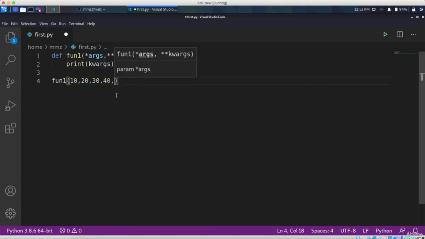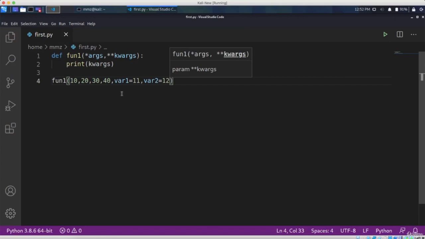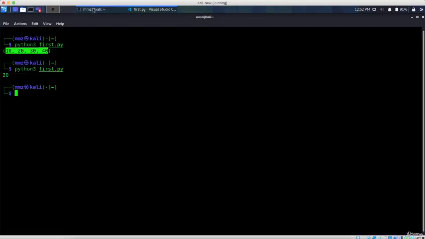So here, when you put this thing, which is var1 equals 11, for example, and var2 equals 12. So this will print var1 and var2 actually, because these are the keyword arguments. As you can see, the parameter is **kwargs. So let's run this and check this out. Yeah, you can see var1 is 11 and var2 is 12.